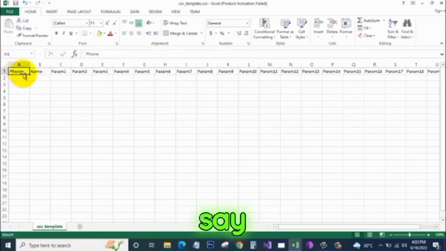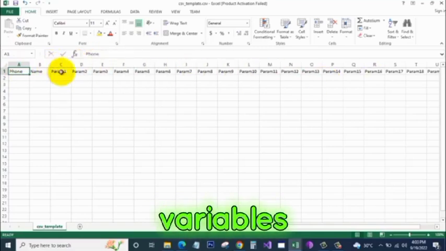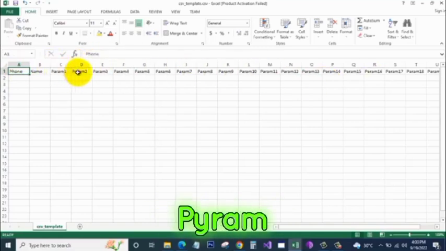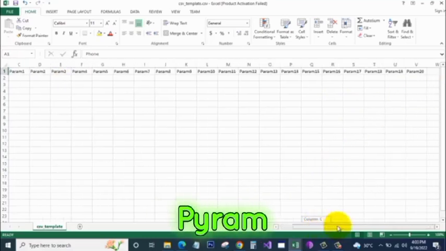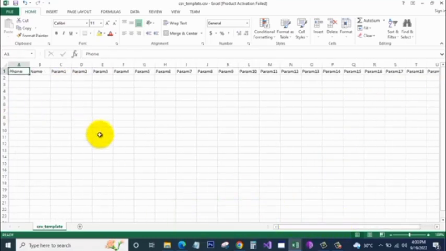First you have the phone number, then name, and then you have the different variables which are called params here: param 1, param 2, param 3, and then up to param infinity, as many variables as you can think of. All right, I'm going to be explaining more later what this means. I think it's quite simple and straightforward.